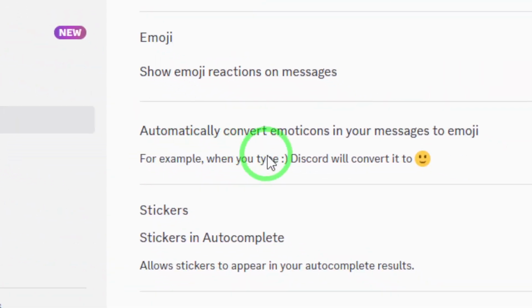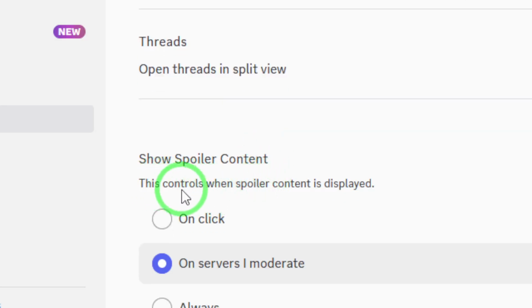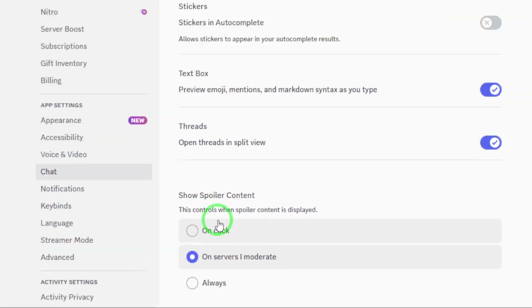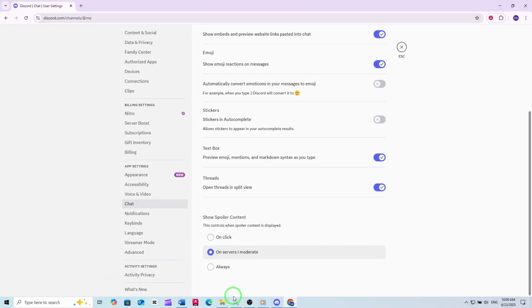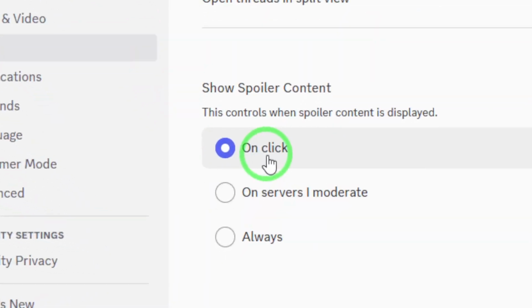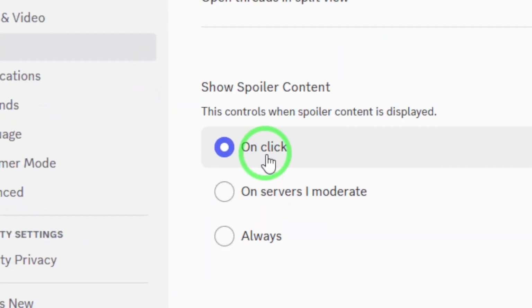Here, Discord gives you a few choices for how spoilers are displayed. You'll see options like On Click, On Servers I Moderate, and Always. To make sure spoilers are hidden until you choose to see them, select the On Click option. This means any message marked as a spoiler will appear blurred or hidden until you click on it.